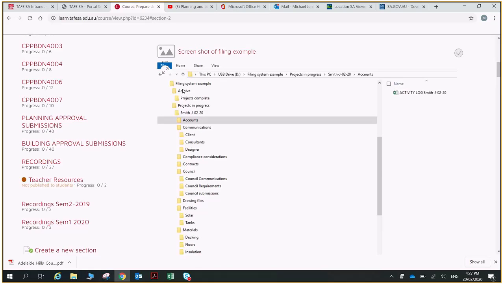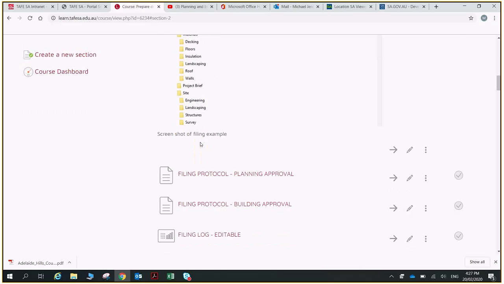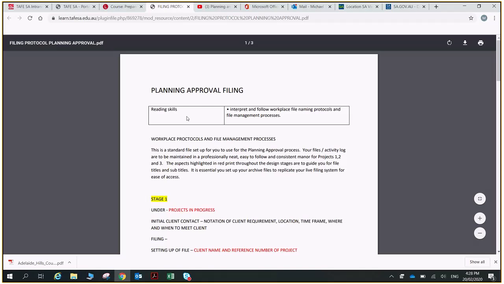That's also a very important part of both this subject and your work in general, that you work in a very efficient manner, and that you don't give yourself tasks that you do over and over again unless you absolutely need to. So this screenshot of the filing example is basically the recipe. You'll arrive at something very similar to this if you follow the steps that are laid out in the filing protocol for the planning approval. I'll quickly open that up so you can see what's in that.